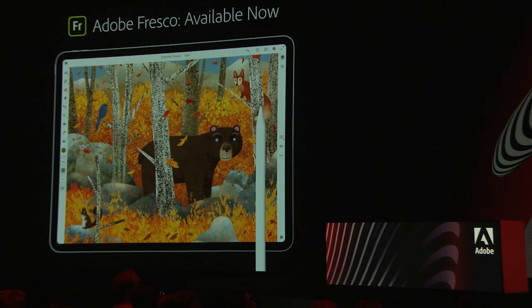It's kind of mesmerizing, huh? So thanks, Kyle. We shipped a new version of Fresco for iPad this morning with a ton of great new features, so hopefully you check it out.